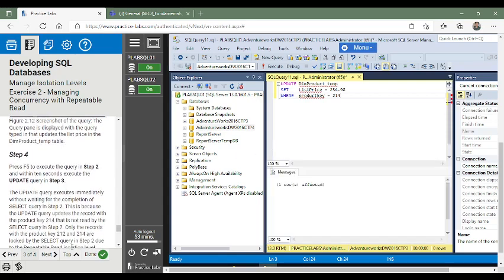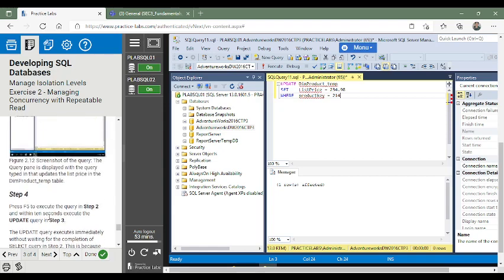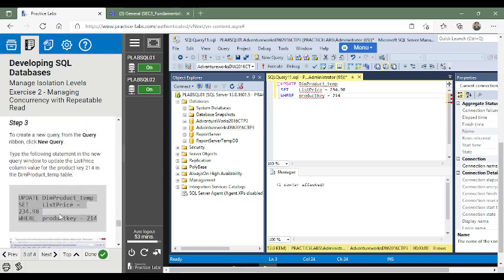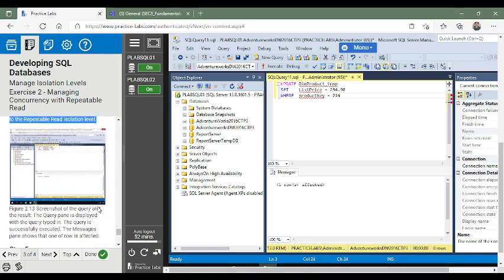So the update query executes, and within 10 seconds, execute the update query in step 3. So, bilang tayo. 1, 2, 3, 4, 5, 6, 7, 8, 9, 10. So the update query executes immediately without waiting for the completion of the select query in step 2. This is because the update query updates the record with the product key 214 that is not read by the select query in step 2. So only the records with the product keys 212 and 213 are read in step 2.